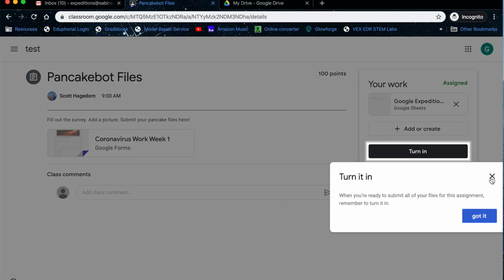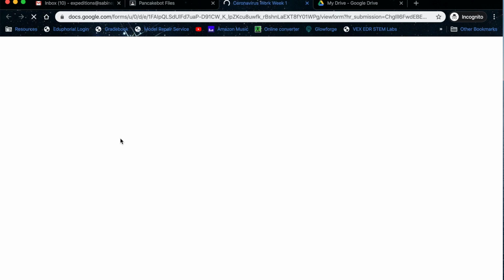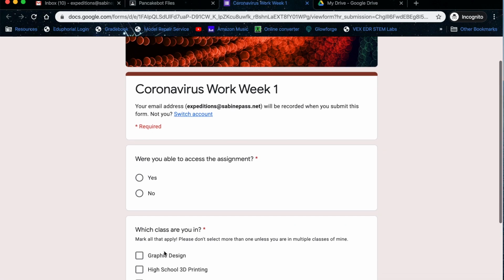Now you're going to see that we have options where we can turn things in, and we can add our files. You're going to see there's a Google Expeditions file. This is a copy, something we're going to need to work on in a second. But the first thing we want to do is fill out the survey. So we're going to click on this little survey right here.